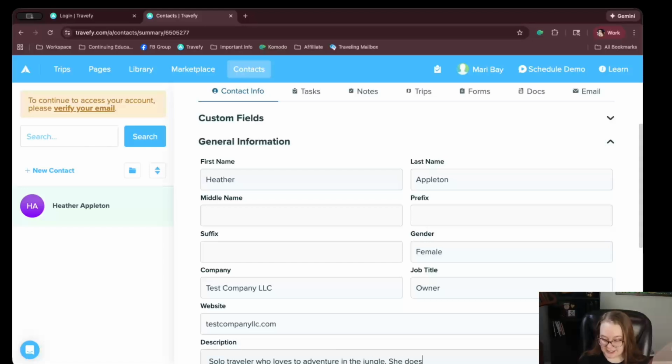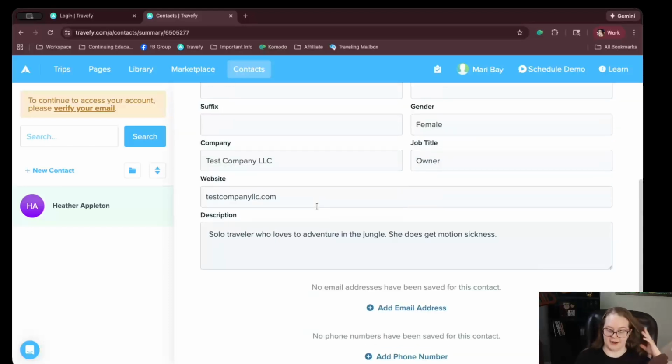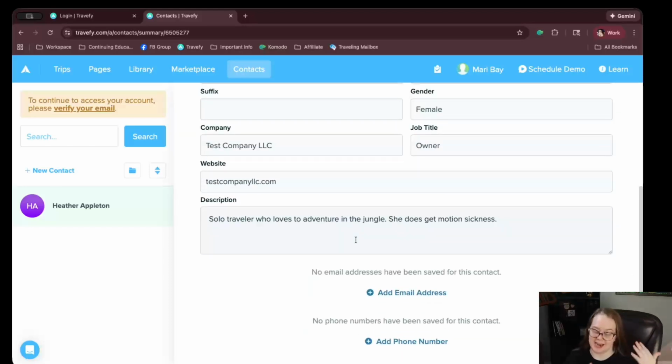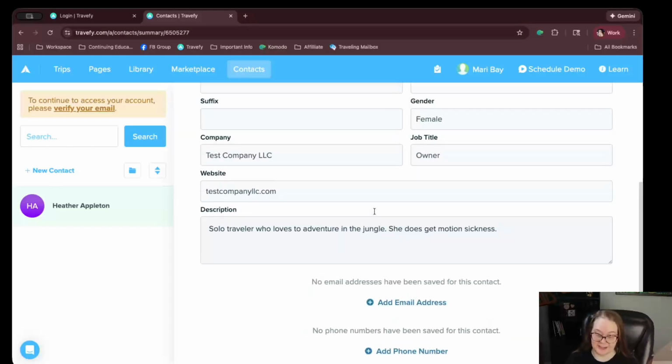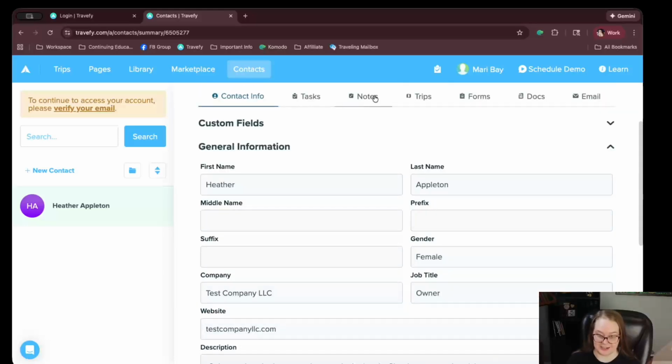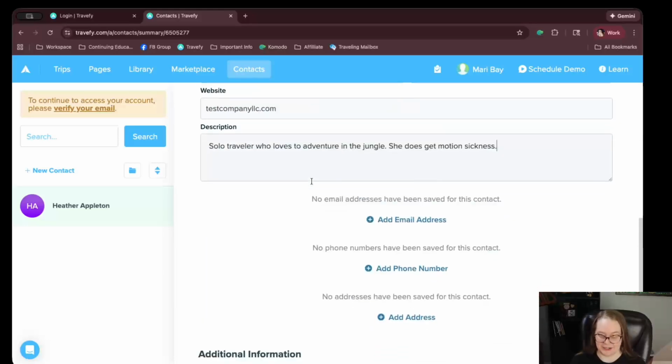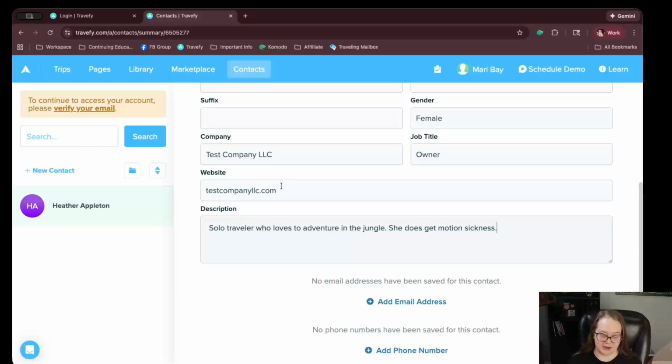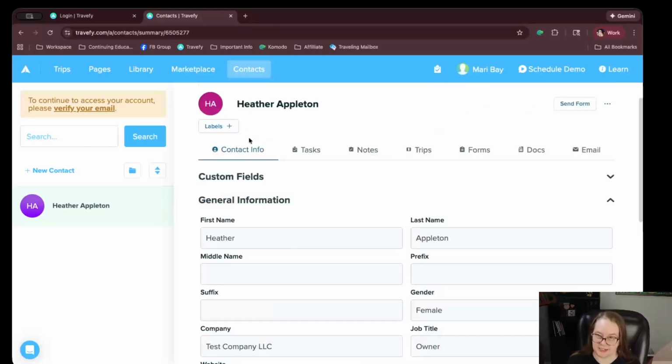She does get motion sickness. And I just put that in here, but you can add that in again as a custom field, or you can add that in your client notes. I personally like to add anything directly attached to the client itself right here in the contact info.